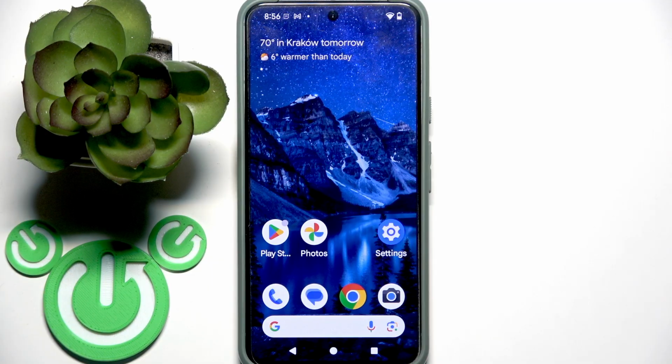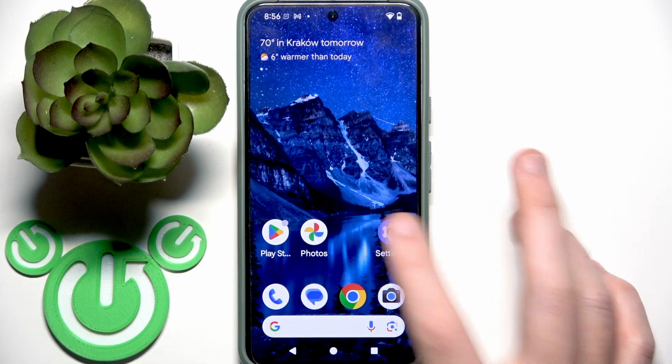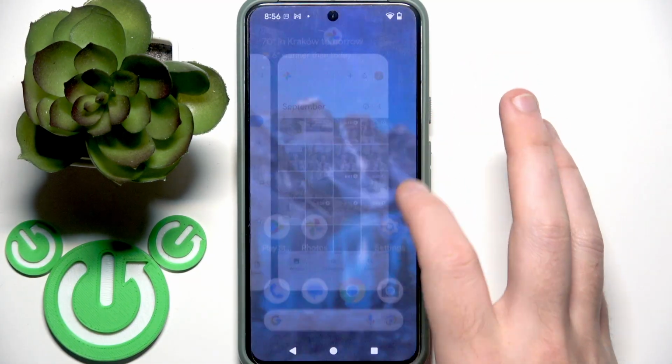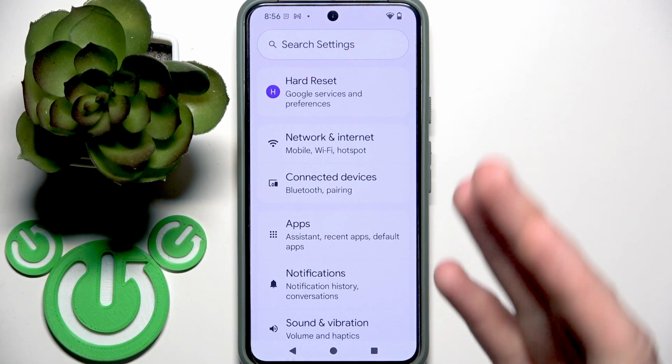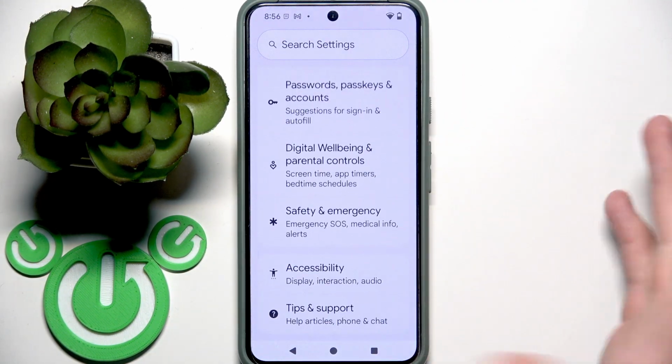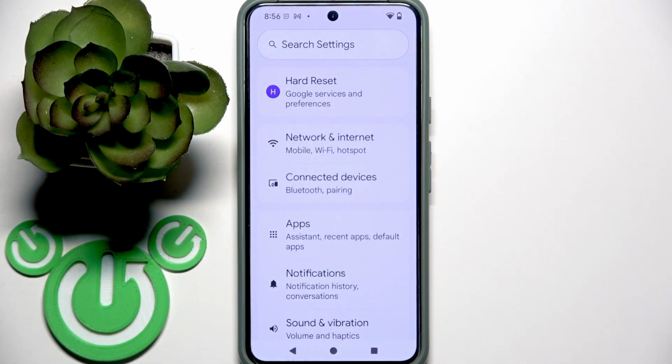Then we can also clear the cache. We cannot clear the cache on the iPhone, but we can do something else, so I will tell you later. On Android, open Settings, then click on Apps. I have it at the beginning, you may have it at the bottom, in the middle, it depends.